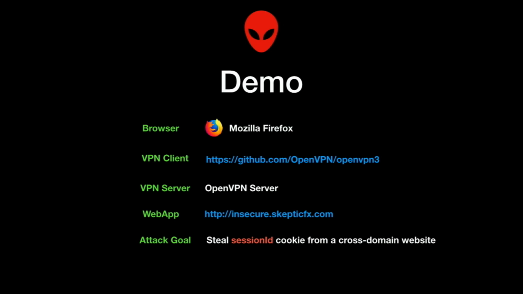And I'm using the OpenVPN client, which is OpenVPN 3, from their latest GitHub source. Today, if anyone is implementing a VPN based on OpenVPN, they are going to be using this client. It's more or less a library. I'm using an OpenVPN server, and I created a subdomain called insecure.skepticfx.com. It's just an HTTP web app used for the proof of concept in this demo. As usual, the attacker's aim here is to steal the session ID from insecure.skepticfx.com. So let's take a look at that.